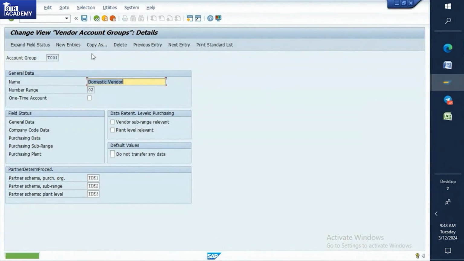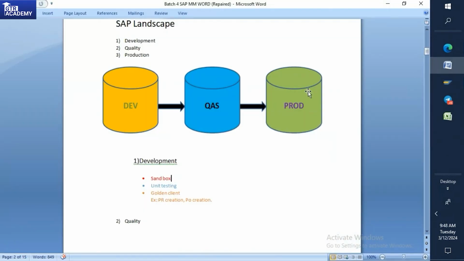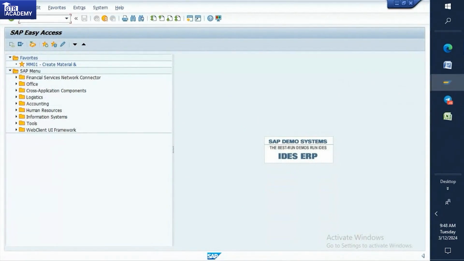Ma'am, this data retention levels means, sorry, data retention levels, I didn't get you, Srinivas. The data retention levels means, in that screen we have, in configuration of account grouping. You want me to show once again?